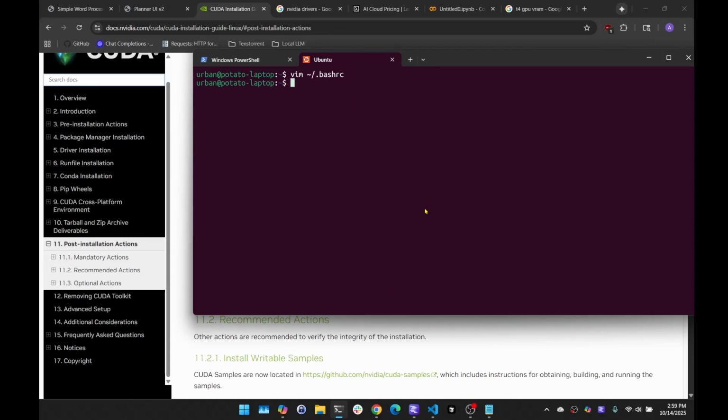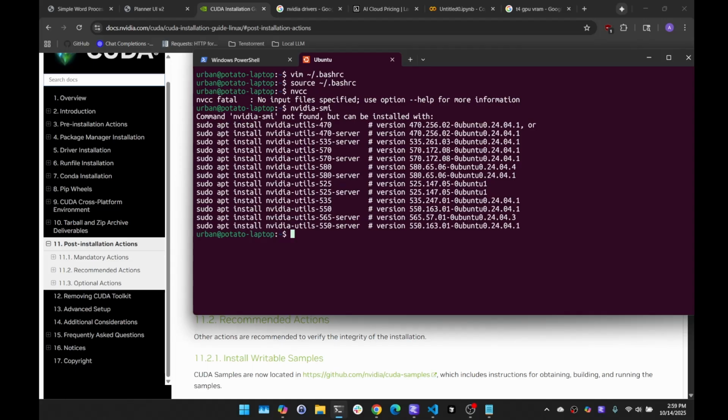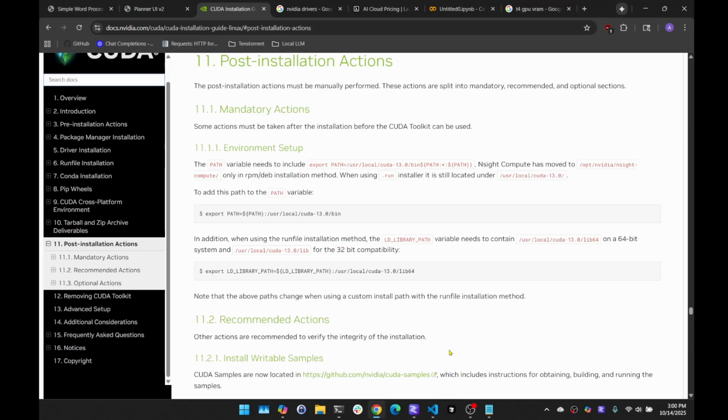Okay, so I've edited the bashrc file, then I just need to source it, and I can check that everything is good if I type nvcc, and it should come up with this error here because I have no files to compile, but this means I have CUDA installed. And let's see if I have NVIDIA SMI. I guess I don't. Wait, let's see. I know in WSL there's actually a caveat. Let's see, NVIDIA SMI.